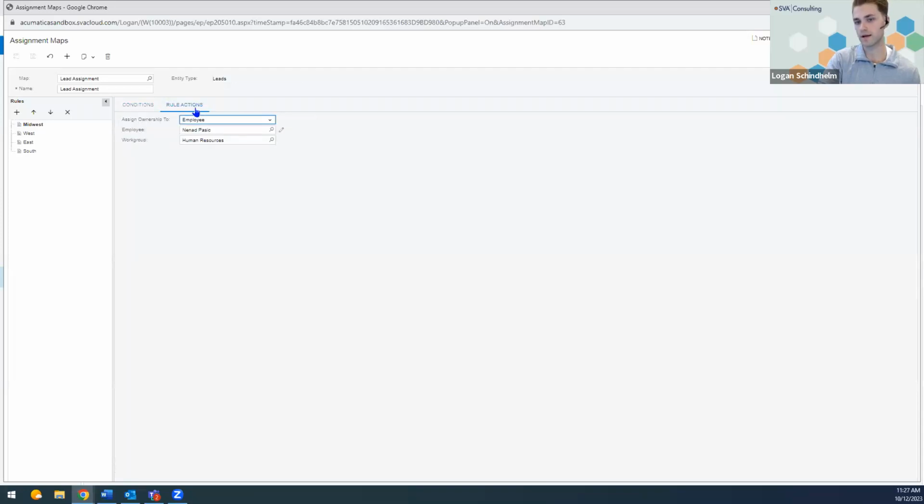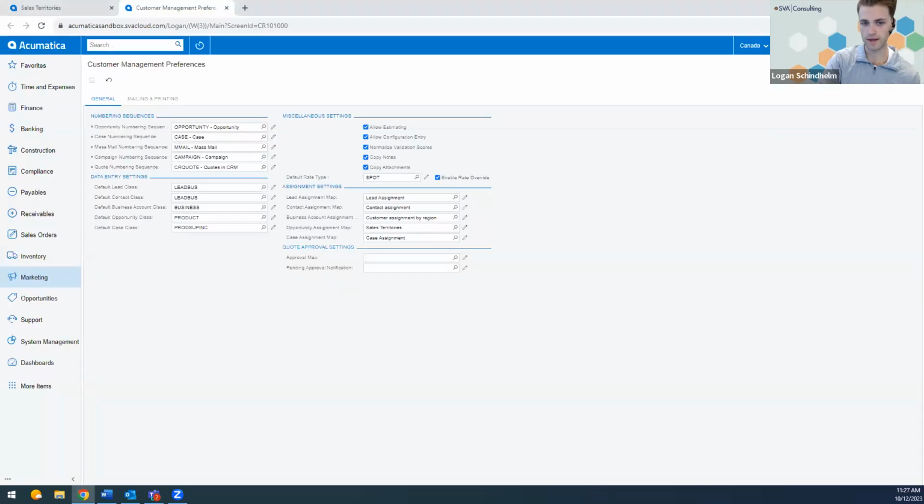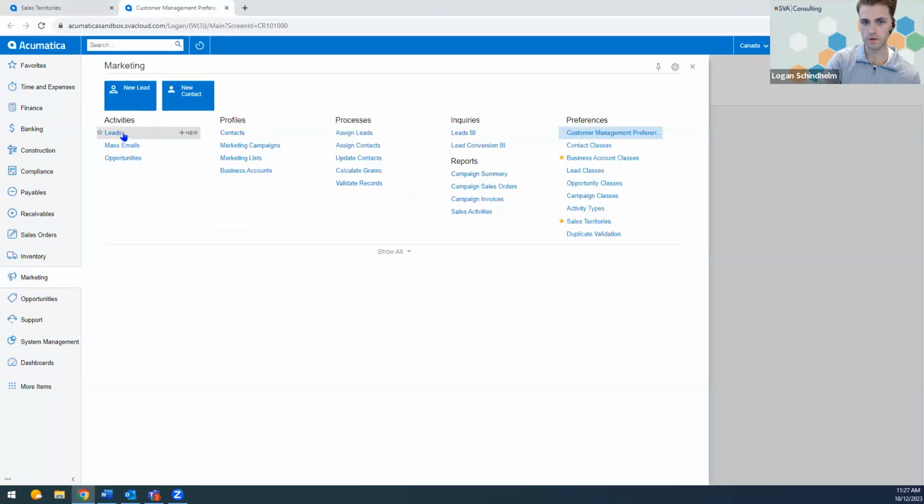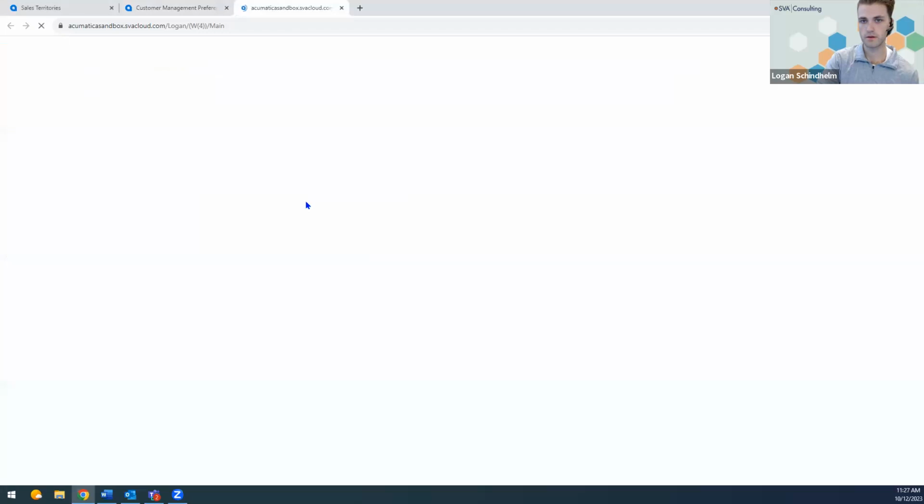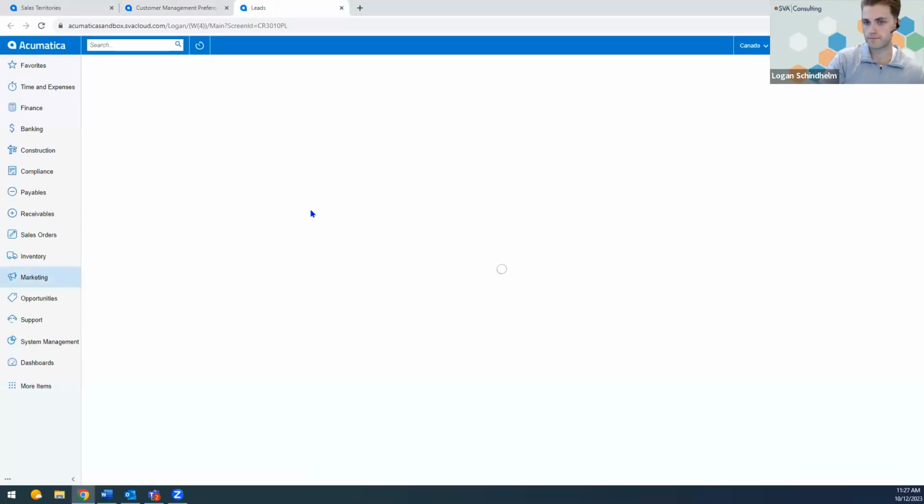And then based on the rule actions, that's going to assign it to a specific employee or work group or a combination of both. So you can see in this case, any new Midwest leads are going to be assigned to Nanad. And I can demonstrate this through the creation of a new lead. I'll exit out of the screen here, go back into the marketing module, and I'll create a new tab.